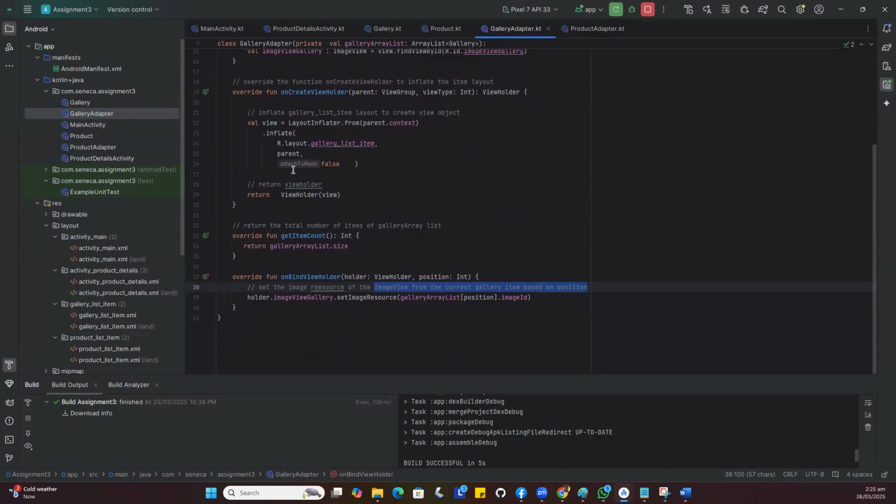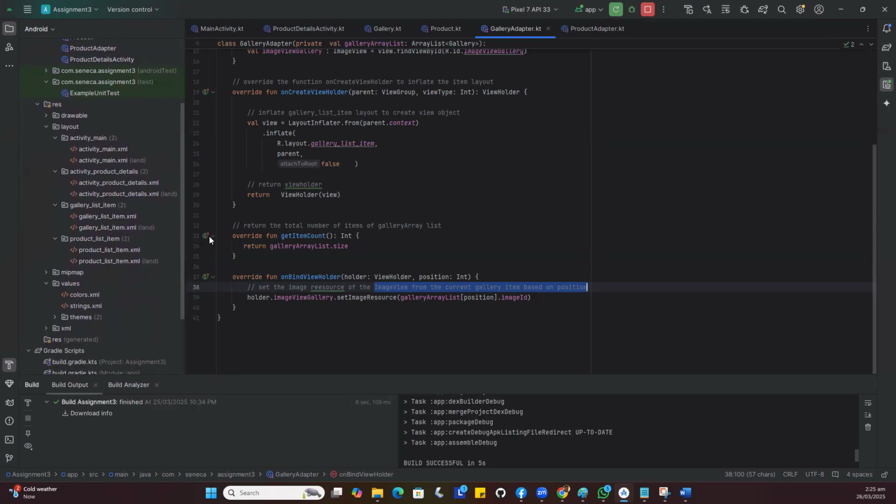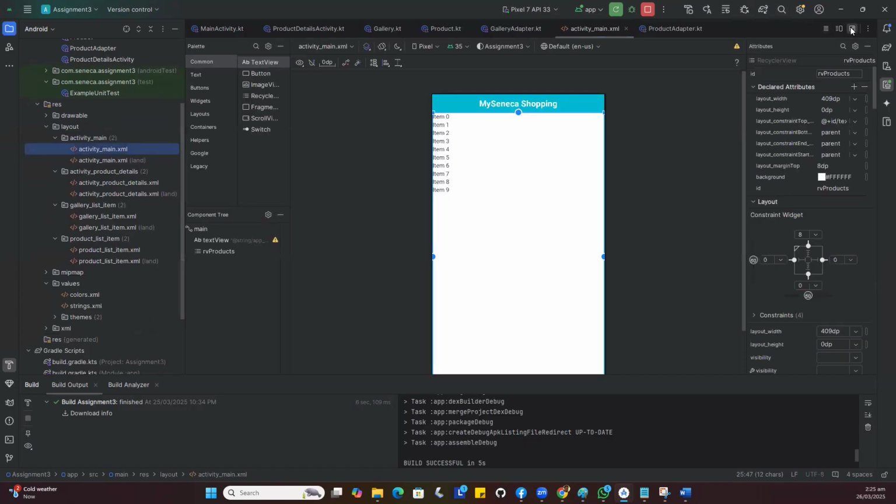All right, so now let's proceed with the UI implementation and its code behind. To run this application, the default page would be the main activity. In my main activity, it contains the application name called My Seneca Shopping. Then right after the title, I have a RecyclerView that is responsible for displaying the product list.